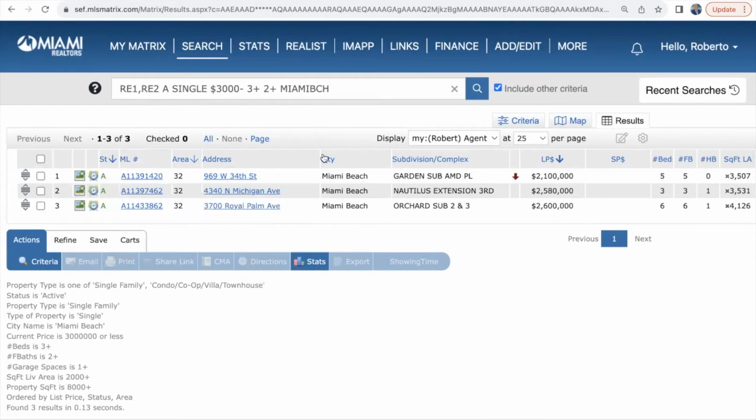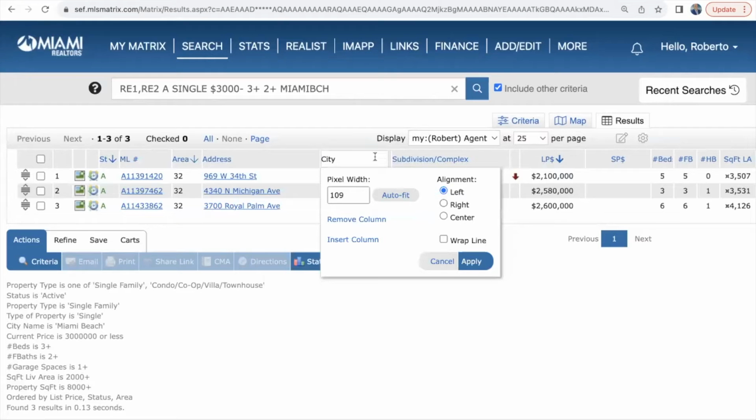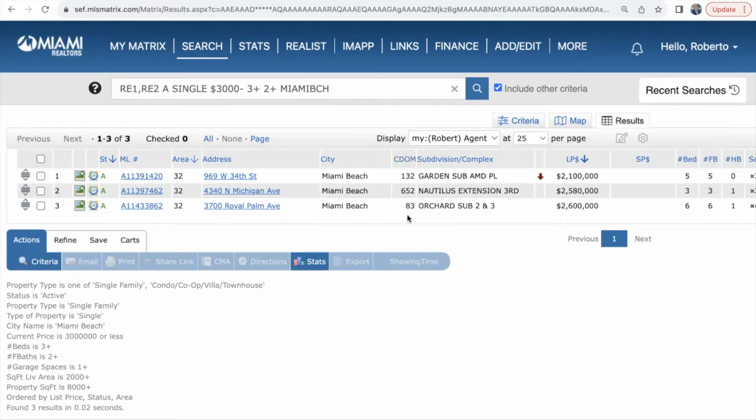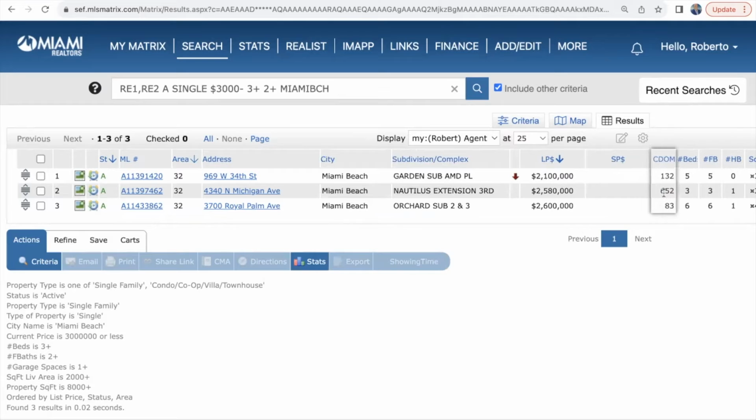If you want to add a column, let's say right here where it says city, I want to add a column. We're going to go here. We're going to click on insert column, and I'm going to put in days on market. All right, so we're going to go ahead and put in CDOM, which is days on market, and click on apply. And that's going to give you the days on market for that property. If you want to move that column to the right, you can. All right, I'm going to place it right here after sold price. So you can add many different features to your spreadsheet.